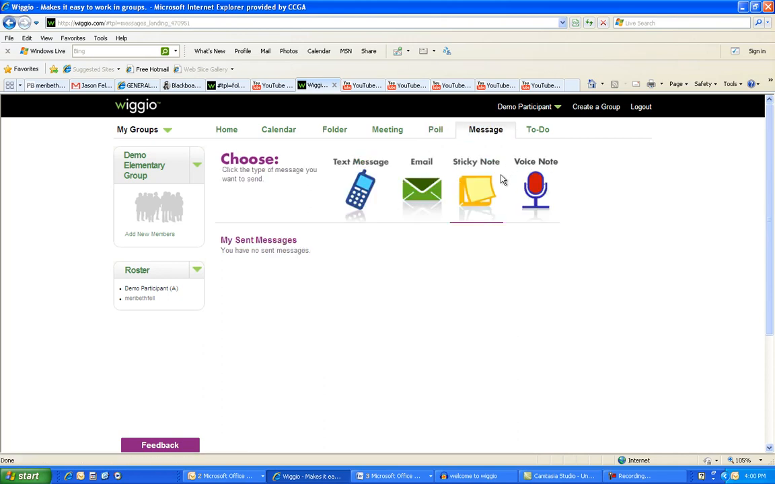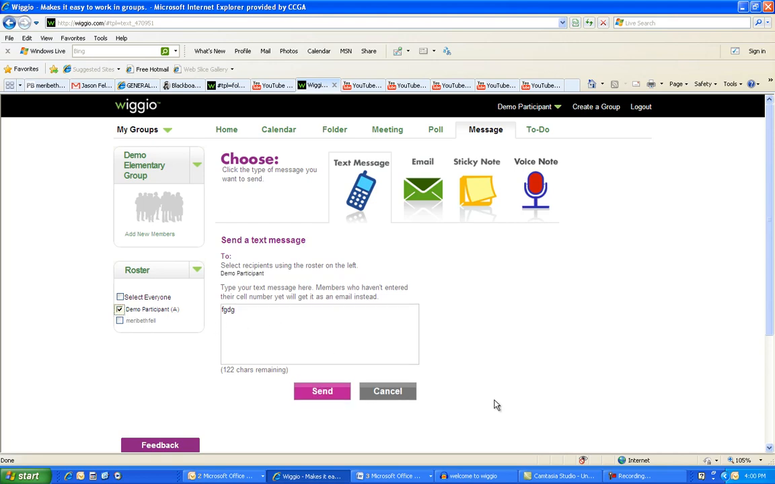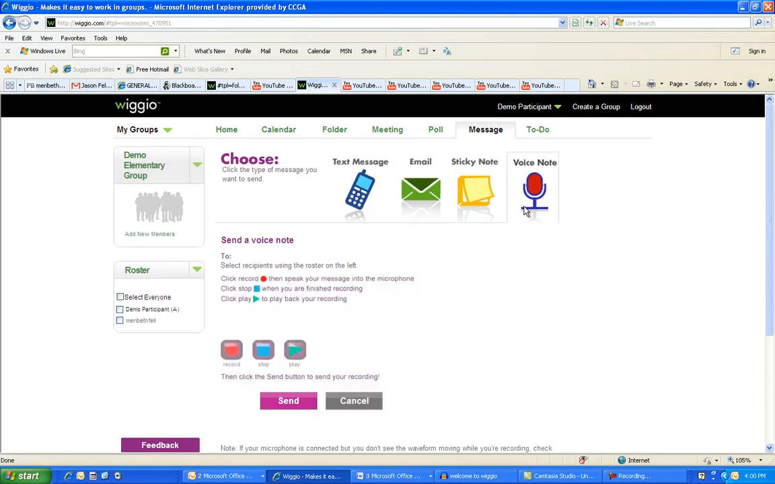You can leave messages. There are 4 different kinds of messages. You can do a text message, an email message, a sticky note, or a voice note. If somebody doesn't have their text message enabled, you will not be able to send them a text message. But to send a text message, click on Text Message, type in what you want to type, select the person that you want to send it to, and hit Send. Email, same thing. You can send it to one person, you can send it to everybody. Voice note, same thing. You can leave a voice message for somebody and actually record something.